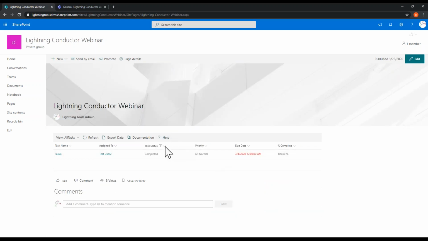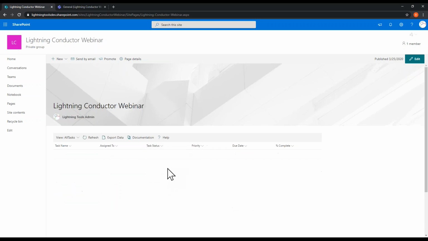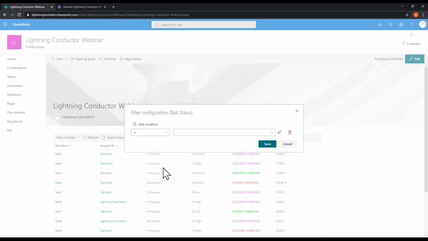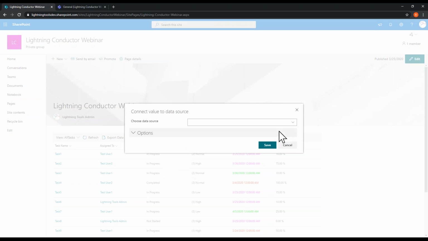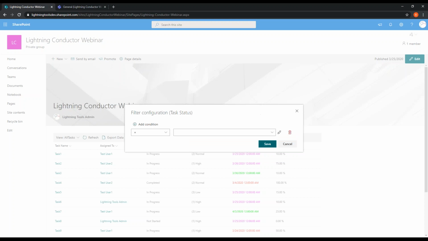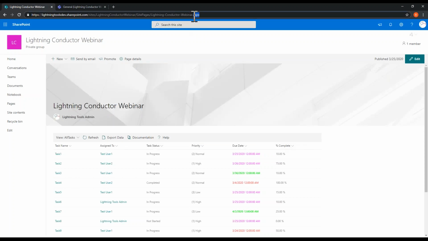But what I want to show you is how we can also do that using a connection. So we don't actually need to go into the edit mode for this. We can click onto filter and we can click onto the connect value to data source icon again. And this again is going to look for a query string parameter. So at the moment, there isn't one to choose from. Notice how it's not returning that. So I need to go through and provide a query string parameter.